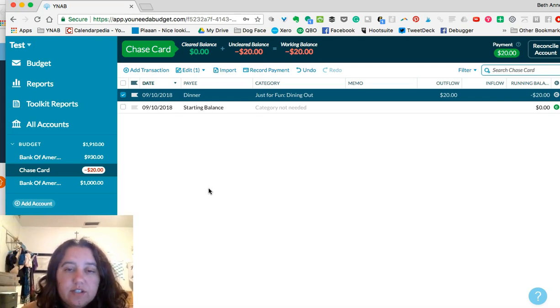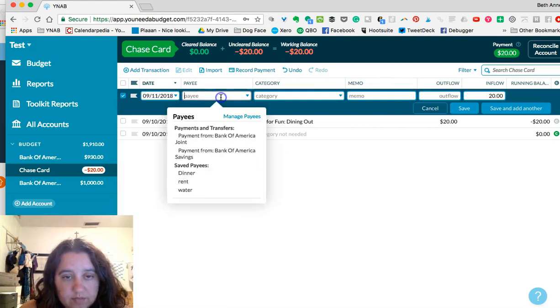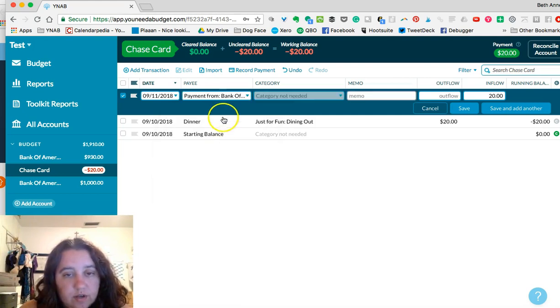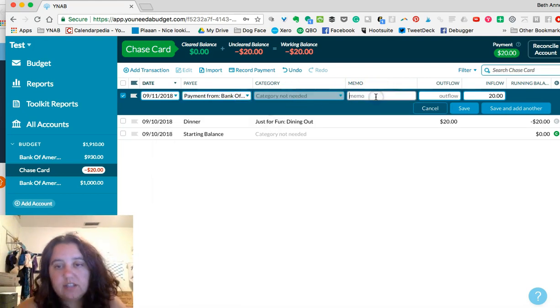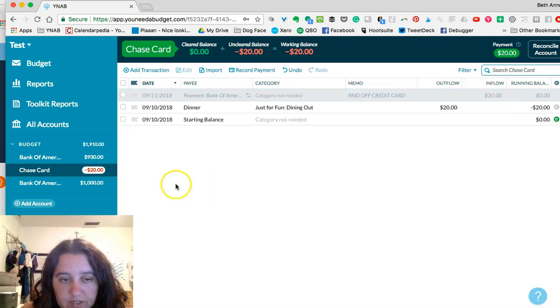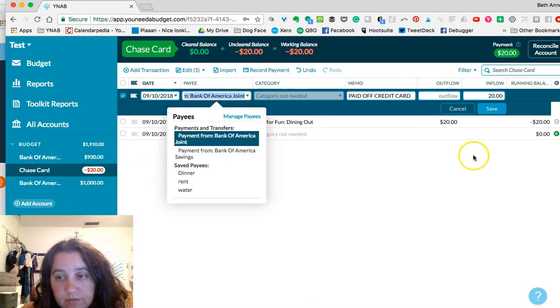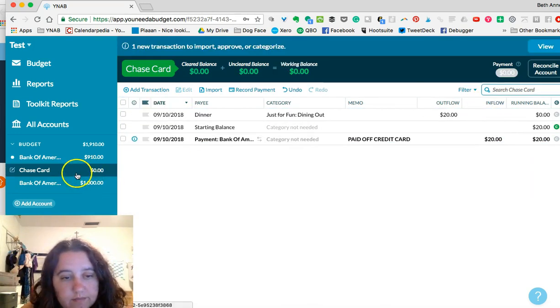So now I need to pay off this credit card. When you pay off the credit card, you hit record payment, and then you put in paid from. We're going to use our Bank of America joint to pay it, and in the memo I'll just write paid off credit card, and it was $20. Okay, so now, oh, because I scheduled this for tomorrow. Okay, 0. So now it's 0.